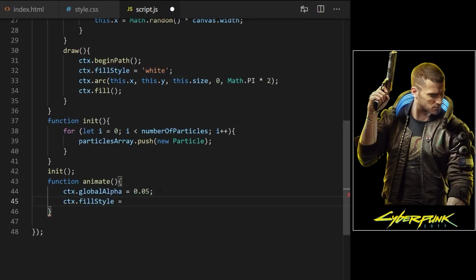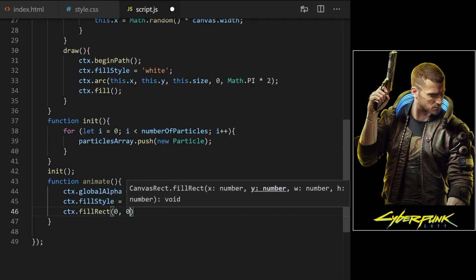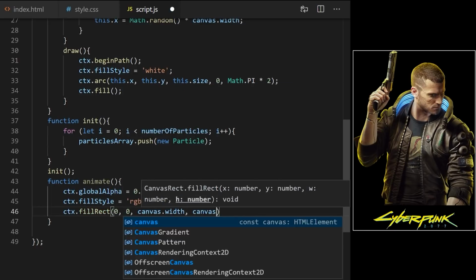Now I set fill style to RGB 0, 0, 0, which is black color. I draw a rectangle that covers the entire canvas. ctx.fillRect, starting coordinates 0, 0, ending coordinates canvas width, canvas height.